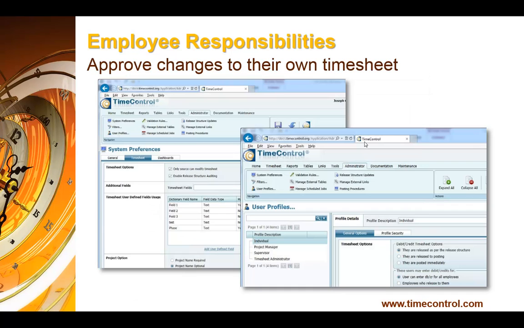Time Control includes some functions to ensure that end users are the ones who make the entries and changes to their timesheet, and if any changes are done by anyone else, that the employee is the one who's able to see these and approve them. We do this in a couple of areas of Time Control. In the system preferences, which is global, we have an option which says only the source, only the person who created this timesheet, can actually modify it. Well, that's a DCAA requirement, to say I want to make sure that the employee who created the timesheet is the only one who can make any changes.